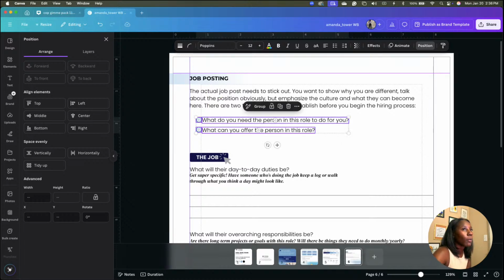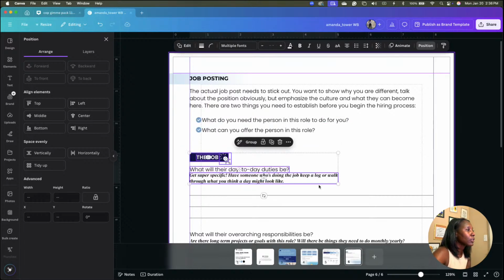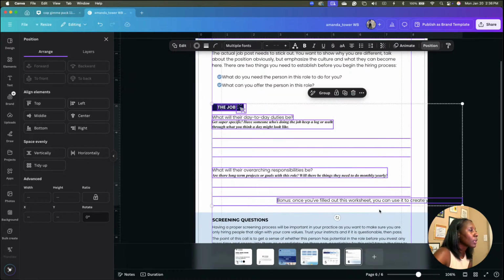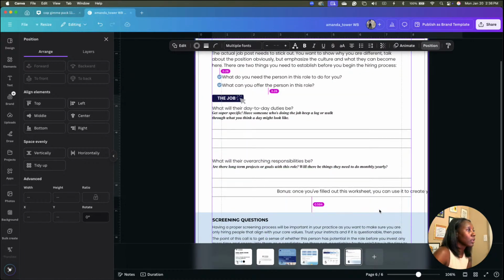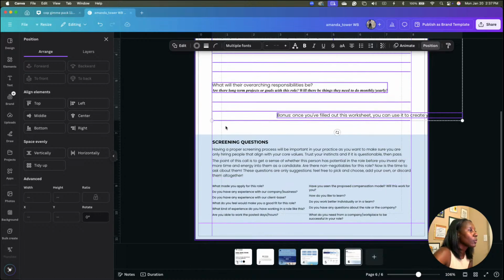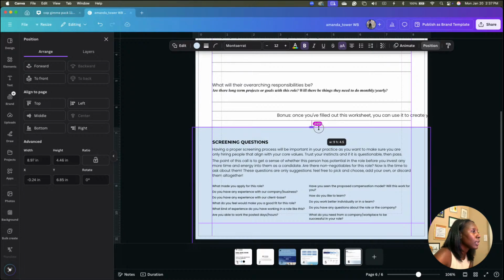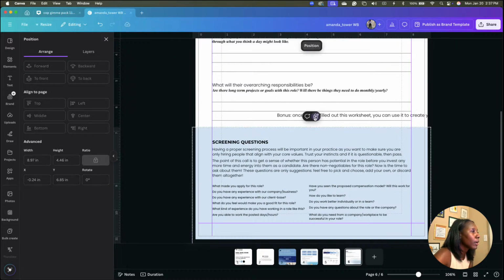In a second, I will go back and show you what the book is looking like so far, for those of you who are just joining in and haven't seen the whole process.